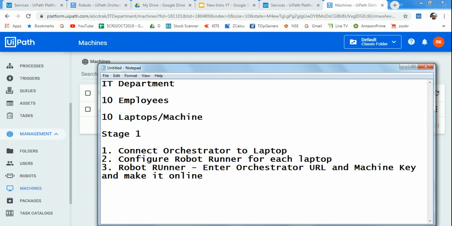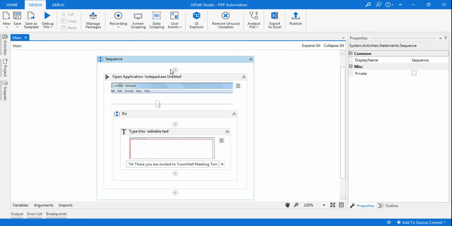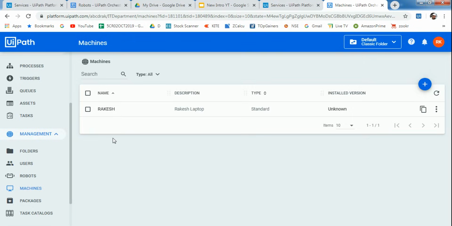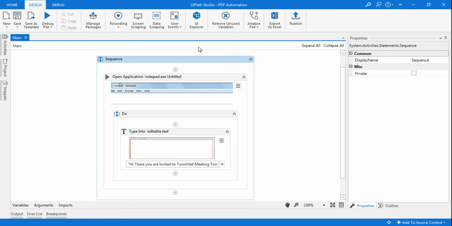Practice it. Stop the video, practice until here at least once or twice. And then we'll go to stage two. In stage two, in my UiPath Studio, I have created a project. This project I want to upload to orchestrator. Before that, I will just go here. Everything is blank. Good. This project I have developed in UiPath Studio, I'm going to upload that.